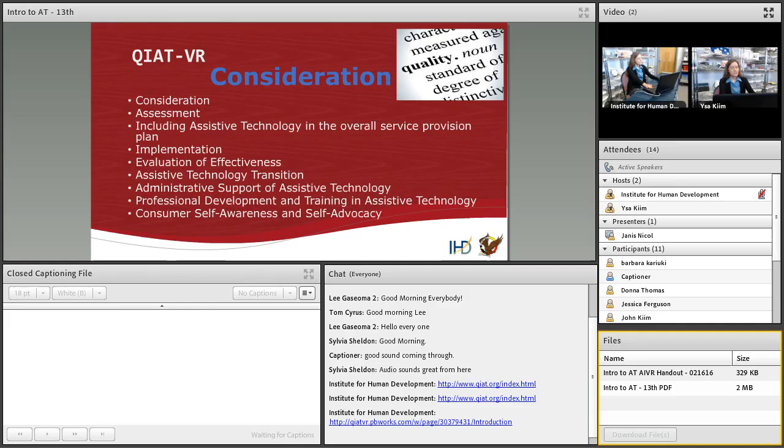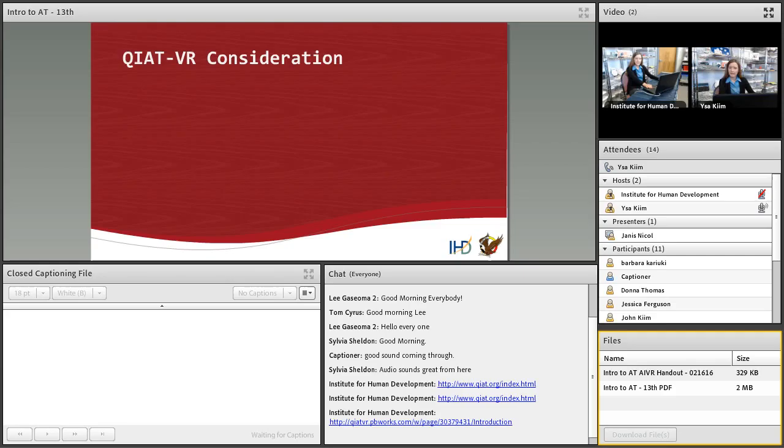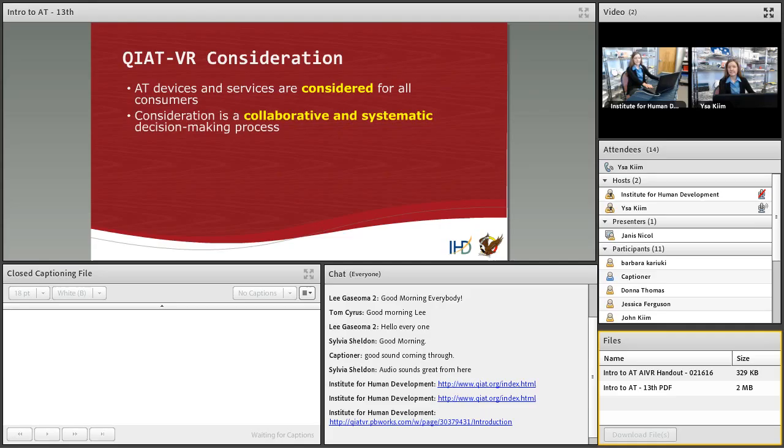Most important for today is really continuing to do what you're doing. As you indicated, you're considering assistive technology. And here's a few guidelines to think about as you continue to do this work day to day. Consideration includes AT devices and services, which are considered for all consumers. Consideration, which is collaborative and systematic. We're going to work with you over time, hopefully, to provide some of that systematic decision-making process. We also want to make sure that VR staff has knowledge and skill to make informed AT decisions and to seek assistance when needed. And if you have a specific assistance need, you can absolutely contact AVERTECH, and more information is on our website on how to contact us and make requests in that area.